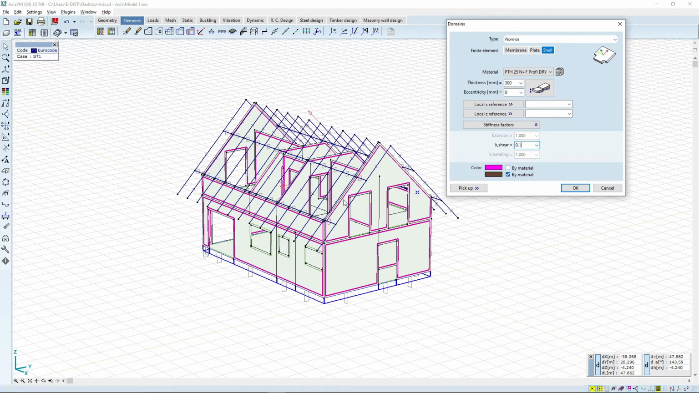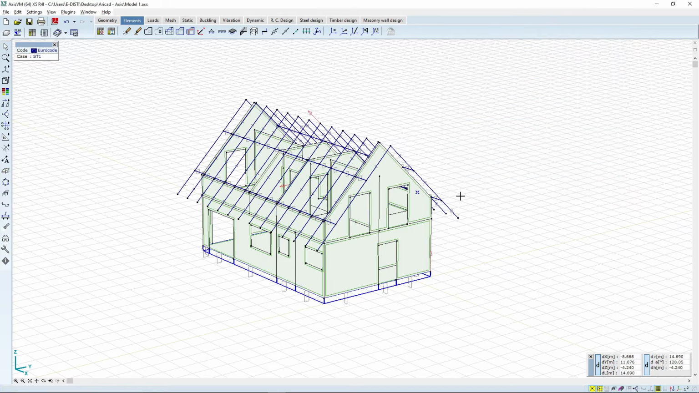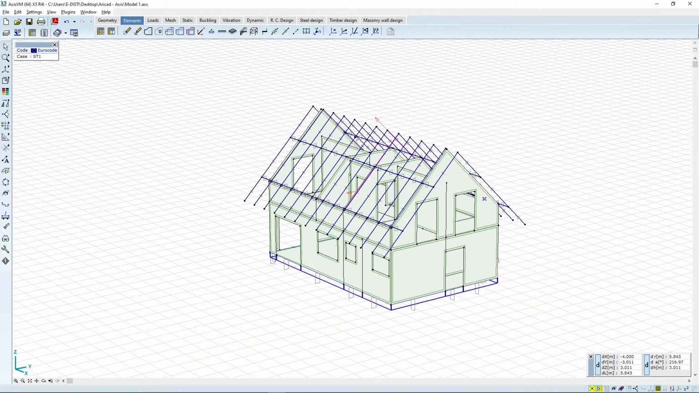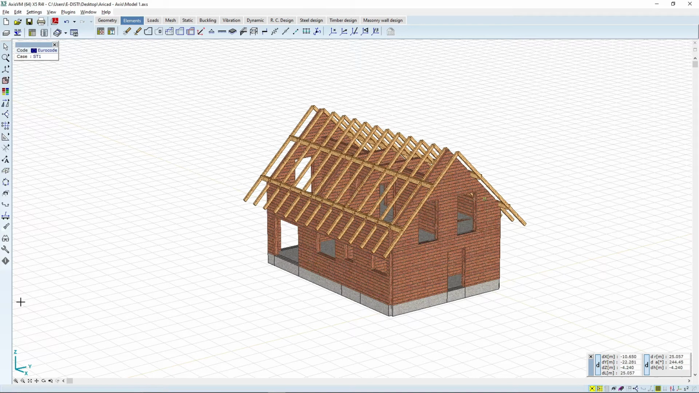So why do we do this? This is because we don't want the wall to be acting as a beam, as it could have a positive effect on the load carrying capacity. And this, as I said, is only done with masonry. Good, and now we have defined all of the elements. We can even take a look at the shaded view. So this is our model.